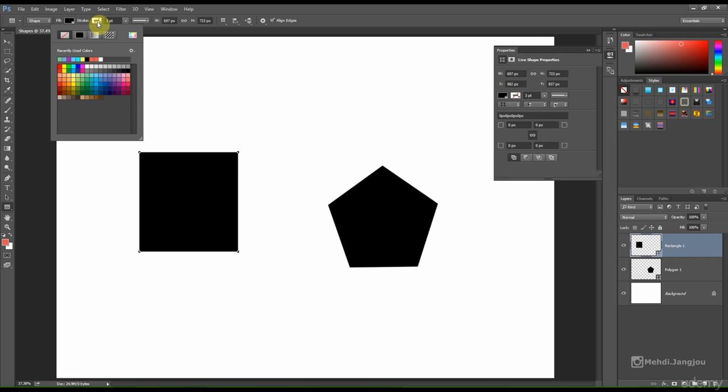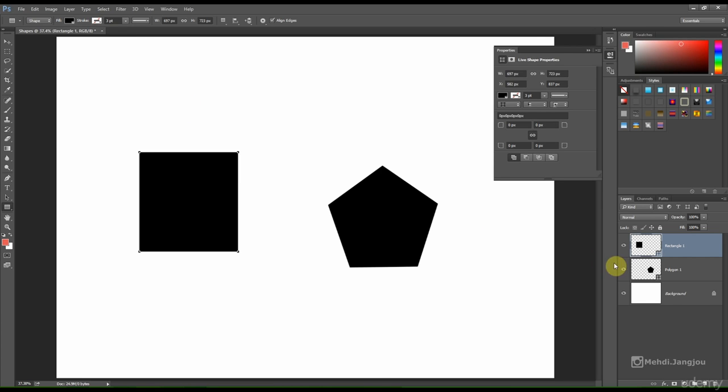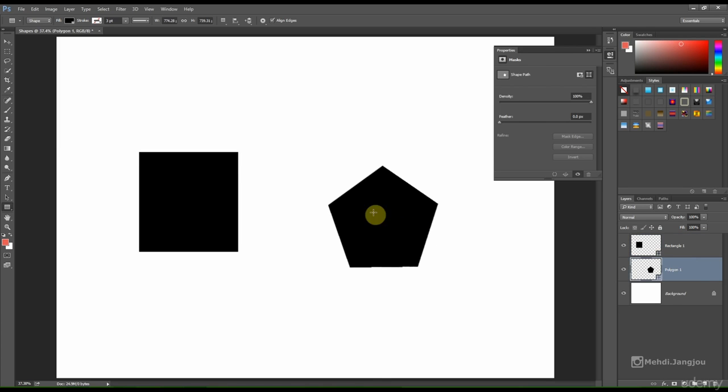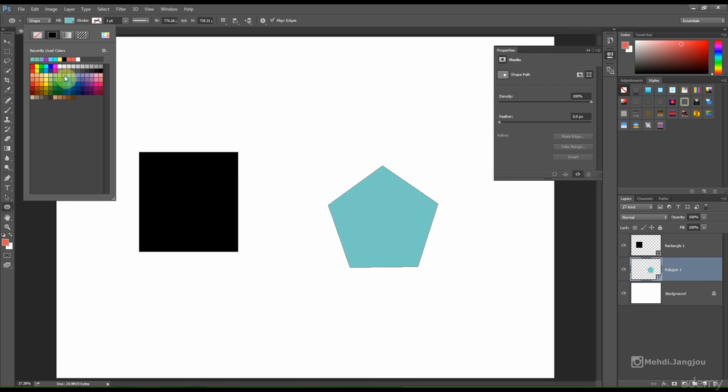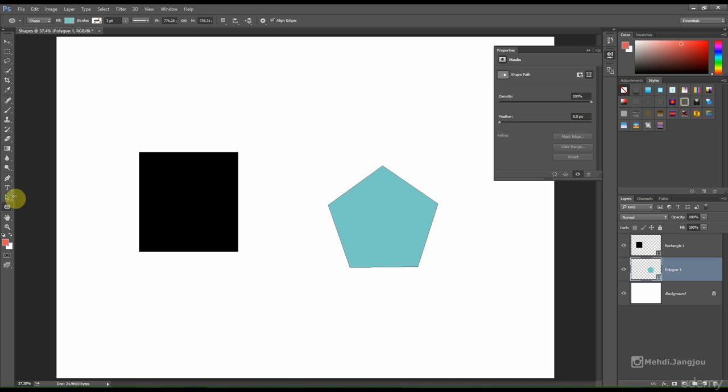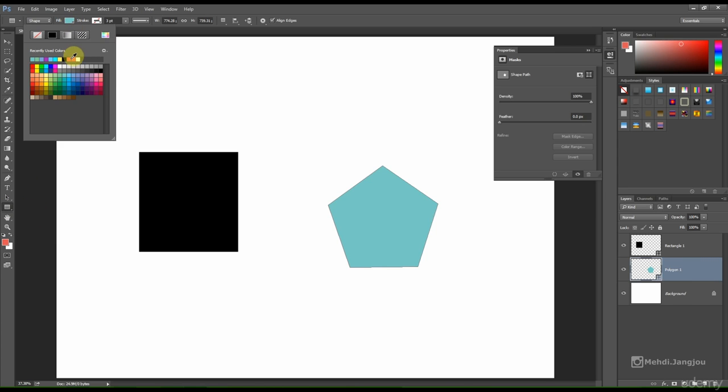If you already have a shape layer, you can select the layer by clicking the shape layer in the layers panel and highlight it. Then click on one of the shape tools or press the U key. By this, again you have access to the same options bar to change the fill color and or stroke color.